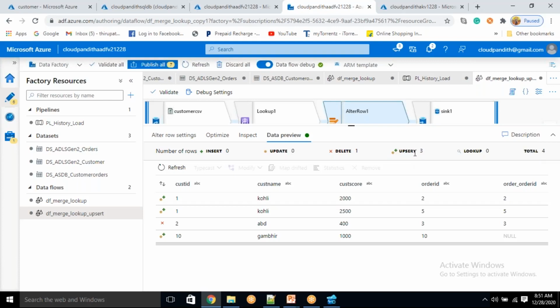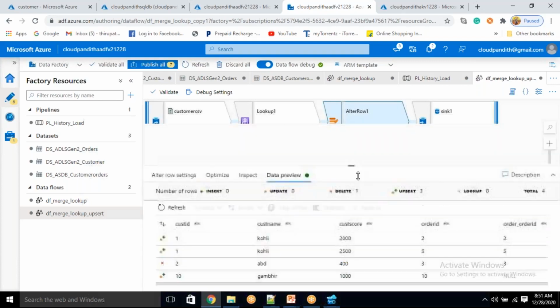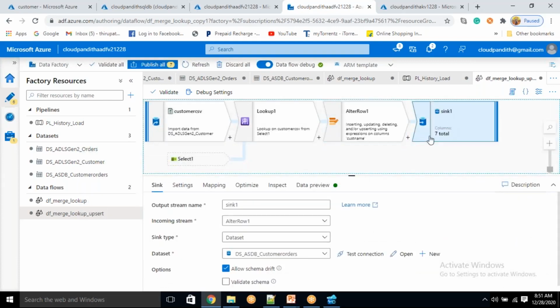Upsert means if it is already available, we are going to update. If it is not available, we are going to insert. Both things are going to happen. Update and insert, both are going to be verified on all these records. But when you compare with the target, based on what are you going to compare?